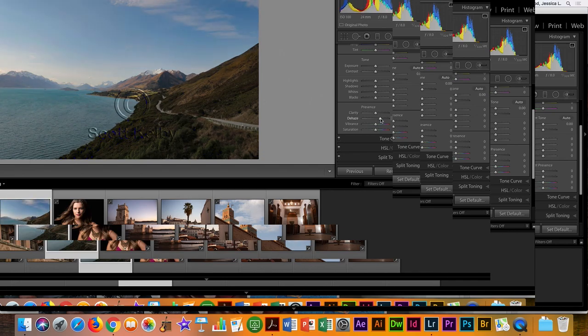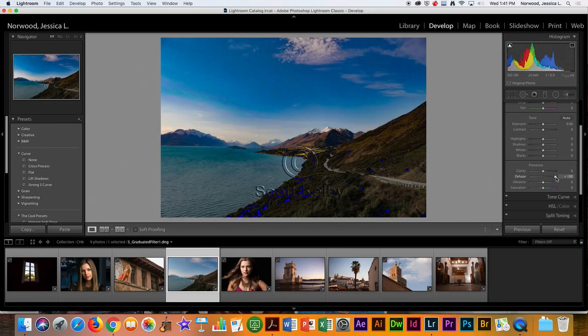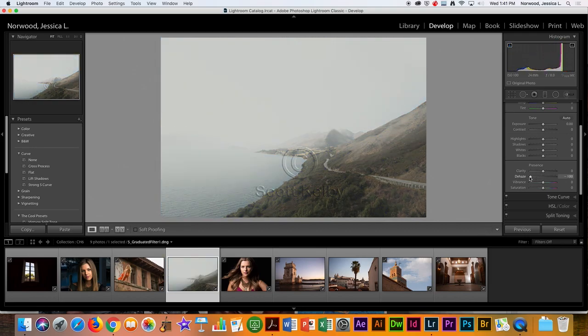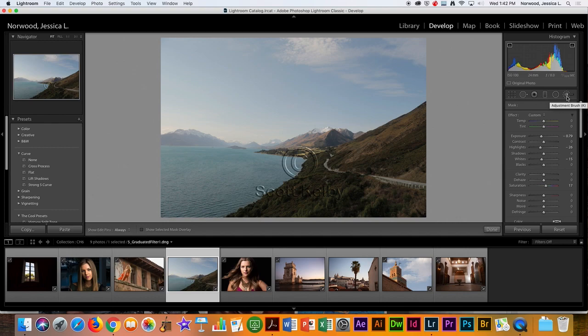It's very easy to go over the top with this, so you do have to be careful how much you do. If it's affecting the whole image and you don't like what it's doing, or it makes the image foggy, you can also find the dehaze slider underneath the adjustment brush. So if I click on the adjustment brush, I'm going to reset those here.